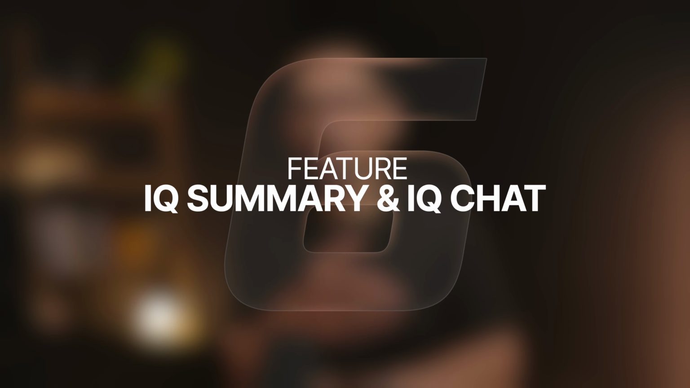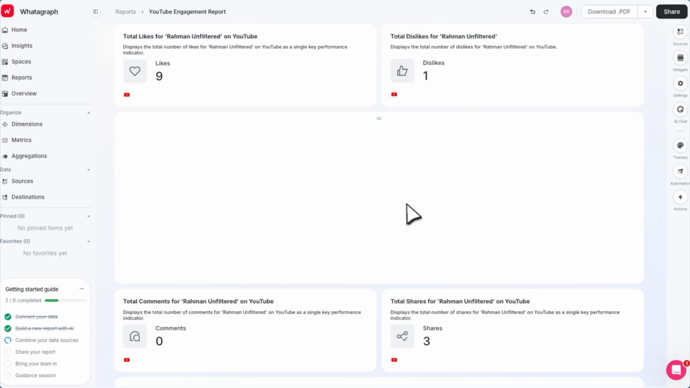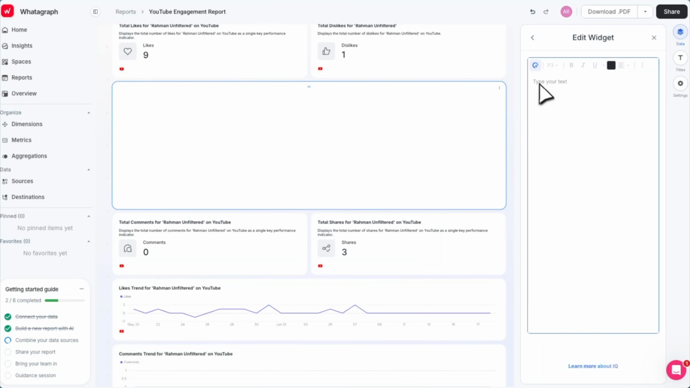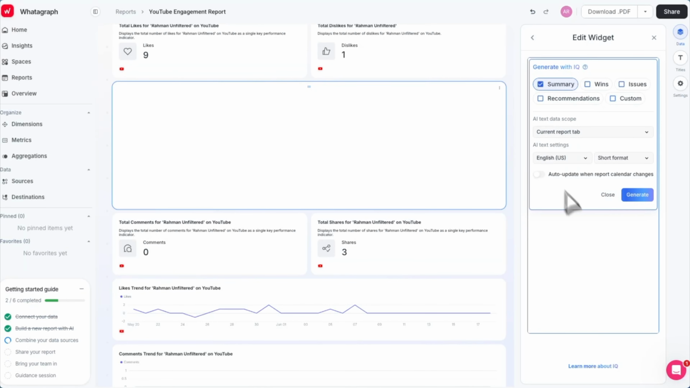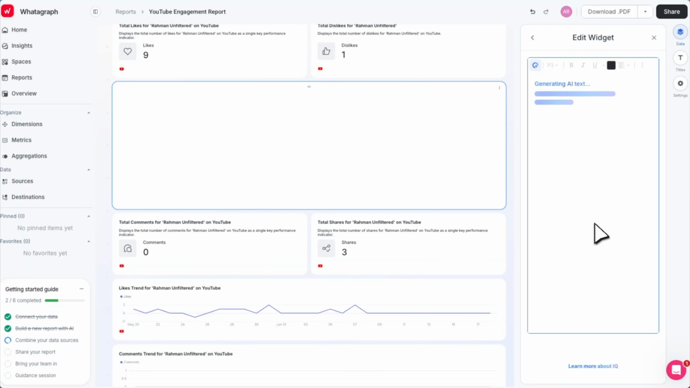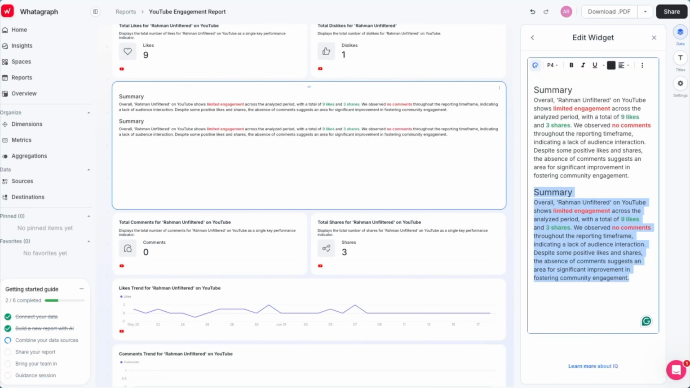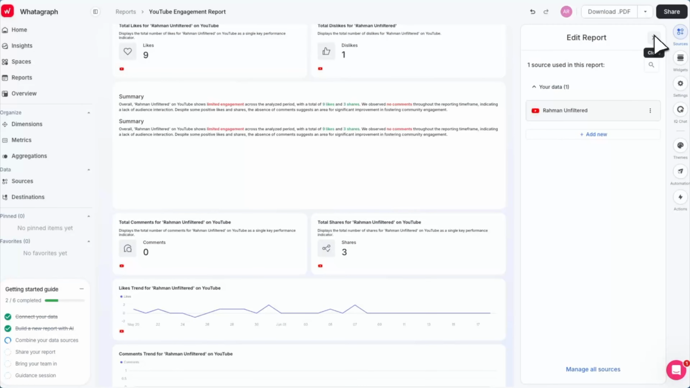Now, let's talk about IQ Summary and IQ Chat. IQ Summary generates a written performance breakdown directly from the report. What went up, what went down, and the likely causes. And think about this, instead of sending a client a dashboard and hoping they read it right, the summary actually will highlight the story in the data.